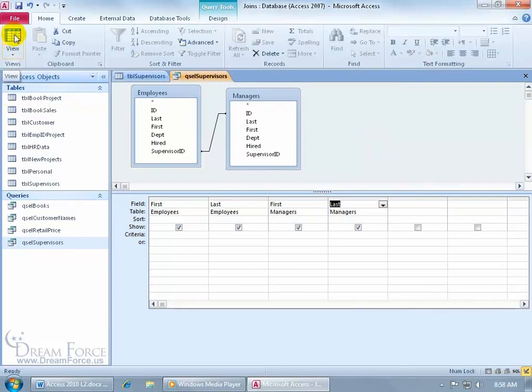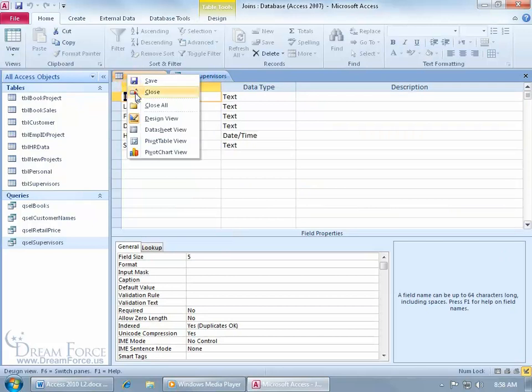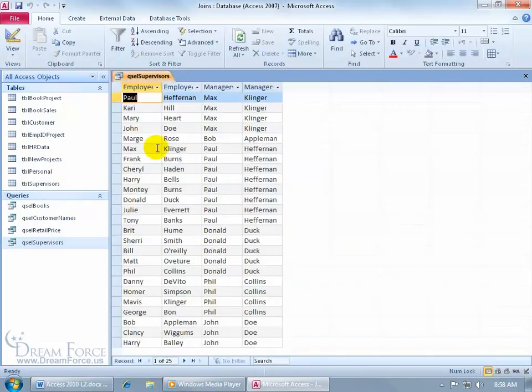Before I go ahead and click the view button, remember queries, when you try to view them or run them, they don't like it when the table that it's based upon, or tables, is open. So let me go ahead and right click and close out of that table, then click on the view button, and let's see if it works.